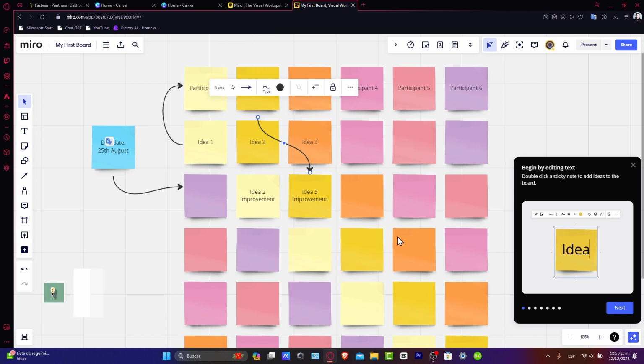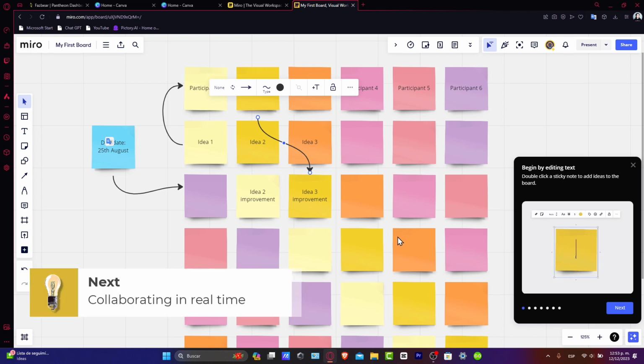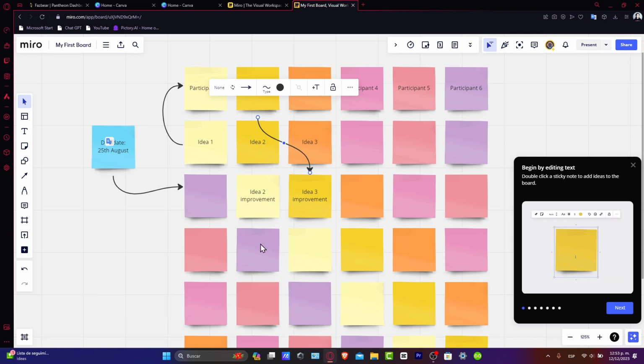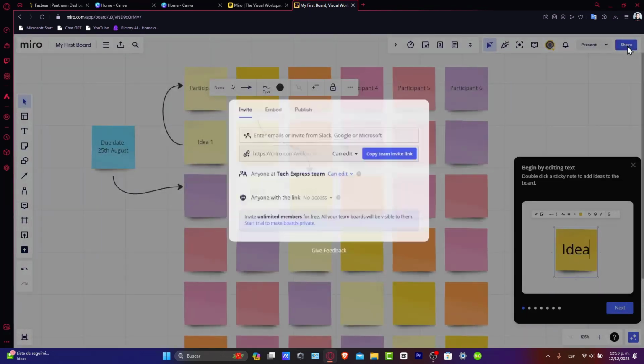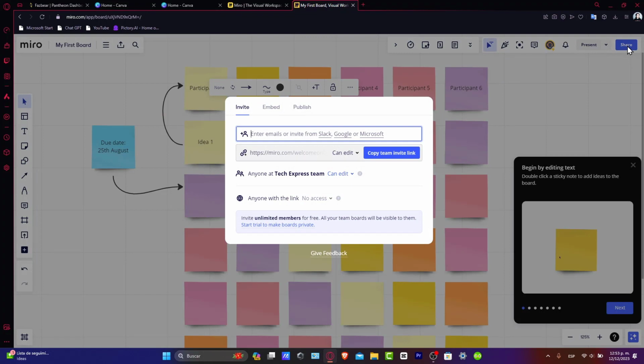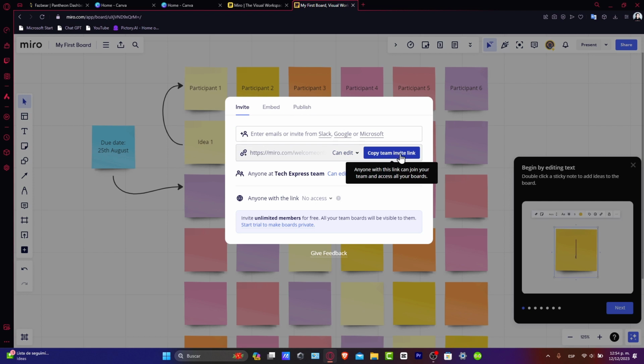So, collaborating in real time. Miro shines in real-time collaboration. To invite others to your board, click on the share button, the blue one that appears in here. Here, you send the invitation link to your team, so collaborators can join and start adding their ideas immediately. You choose invite, or publish. In my case, I'm going to just invite my team. So I copy the team invite link, and everyone on the team is able to not only view and comment, but edit as well. So you copy it and you're actually good to go.